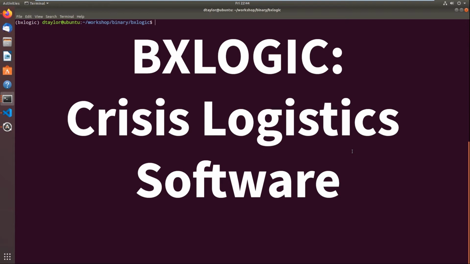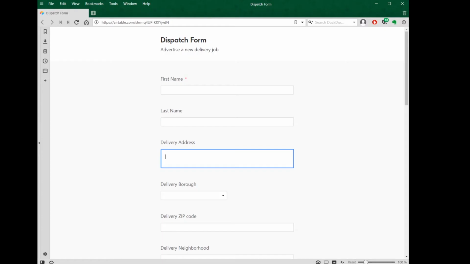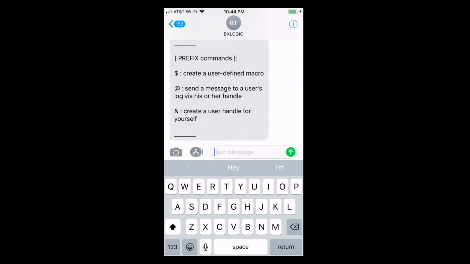Here's how it works. There are two types of BXLOGIC users, dispatchers and couriers. The dispatcher interface to the system is a web form. I'm using Airtable because I'm not a UI programmer. The courier interface is SMS via cell phone. Couriers issue commands and send and receive status reports via plain text message. There's no app to install on your phone.